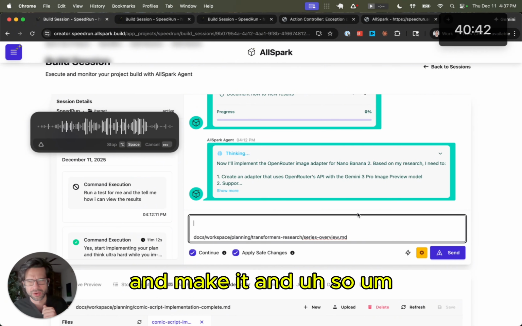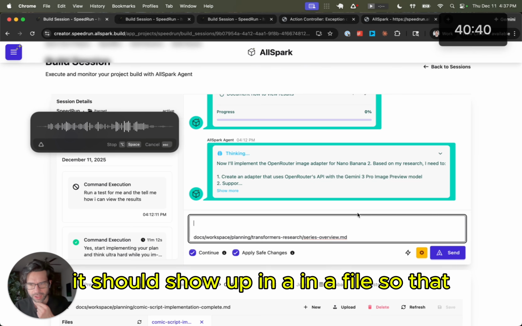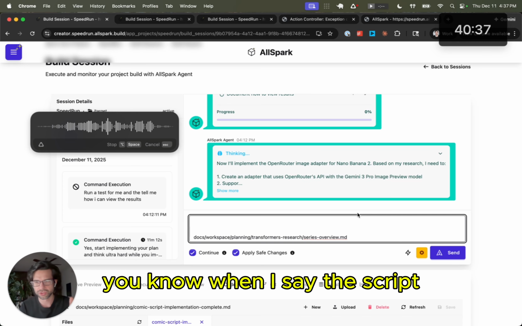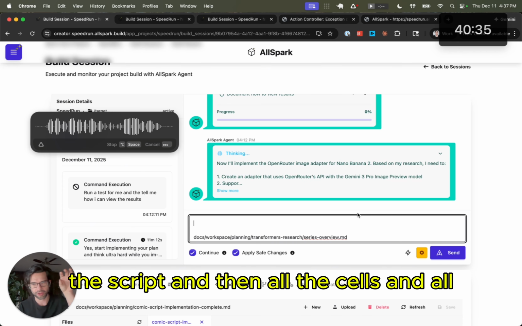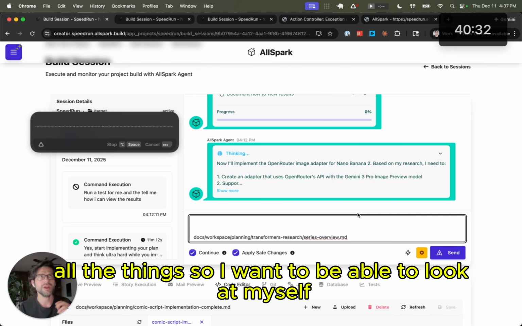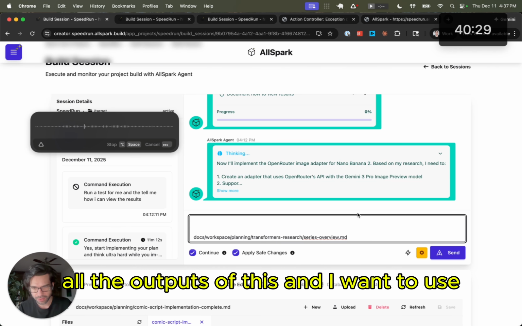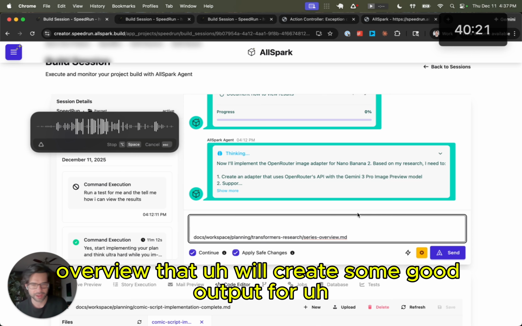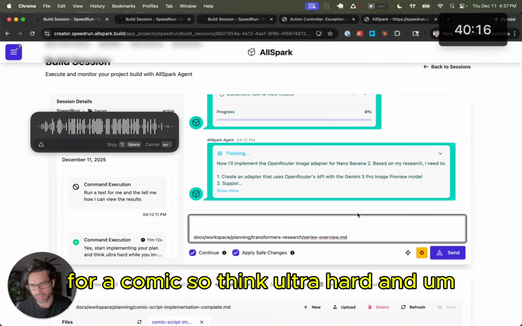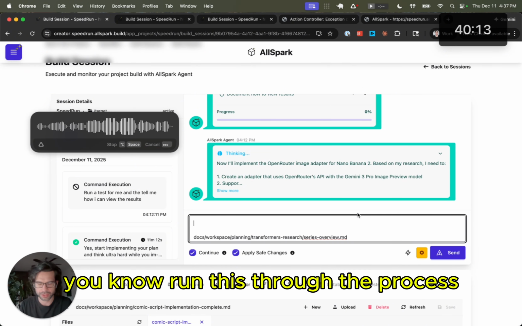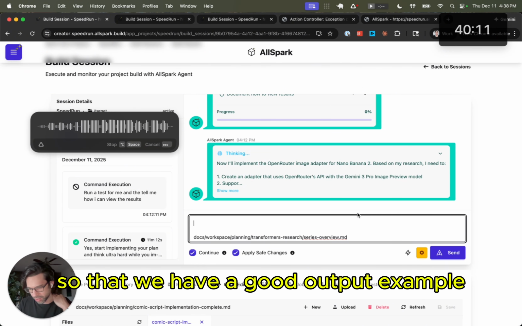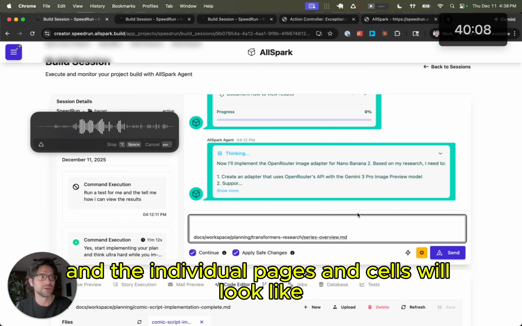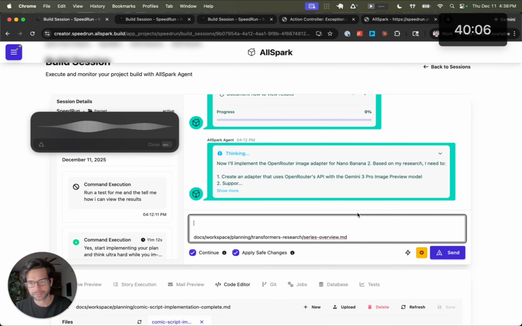It should show up in a file, so that when I say the script, I mean all the components of it: the script, and then all the cells and all the things. I want to be able to look at all the outputs of this myself. I want you to generate some input based on this series overview that will create some good output for a comic. So think ultra hard and run this through the process so that we have a good output example to see what the script and the individual pages and cells will look like.